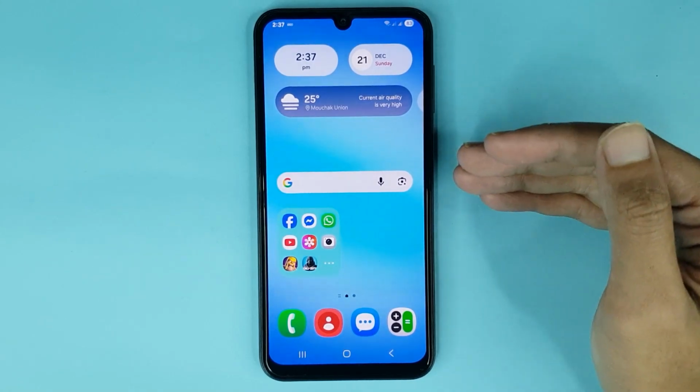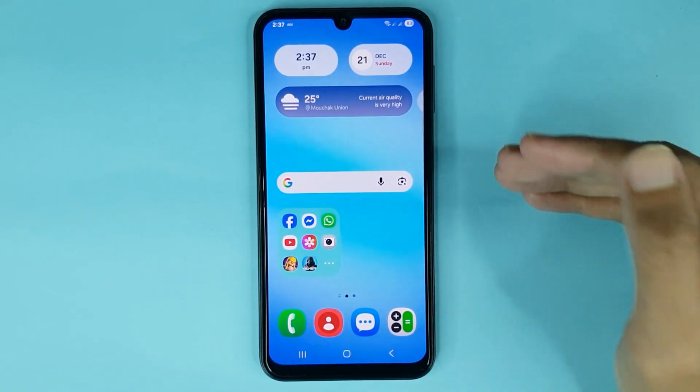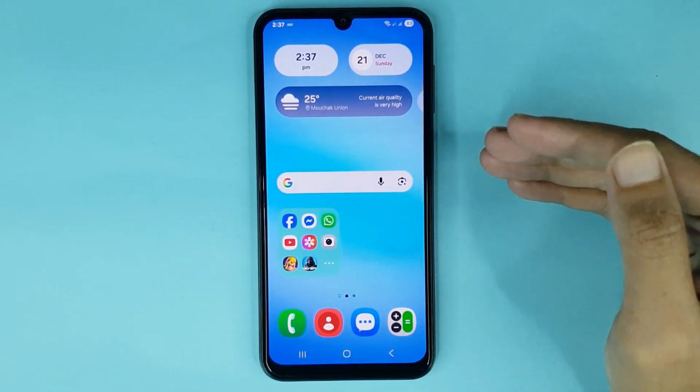Welcome to Drawliper channel, and in today's video I'm going to show you how to check data usage details in your Samsung Galaxy A17 phone.